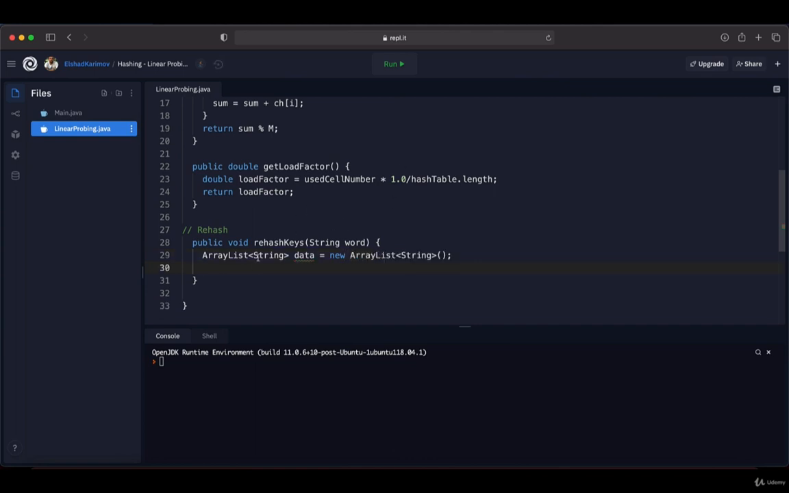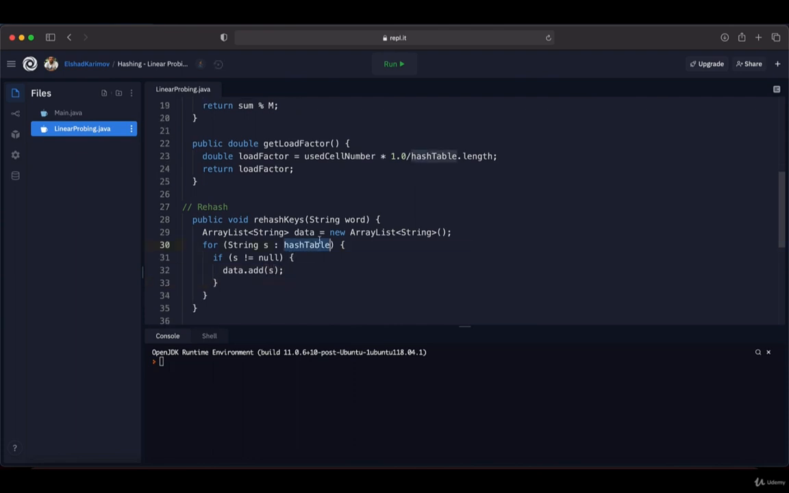Then we are going to move all elements from the hash table to this data over here. So it's going to be like this: for string s in hash table. We are going to loop through the hash table and add all elements to this data array list over here. So it's going to be like this: if s is not equal to null, in this case we are going to add: data.add(s). So we are moving all elements from the hash table to this data structure. Then at the end we are going to add this word that comes from the parameter to this temporary data structure over here. So it's going to be like this: data.add(word). This is the word that we want to insert.